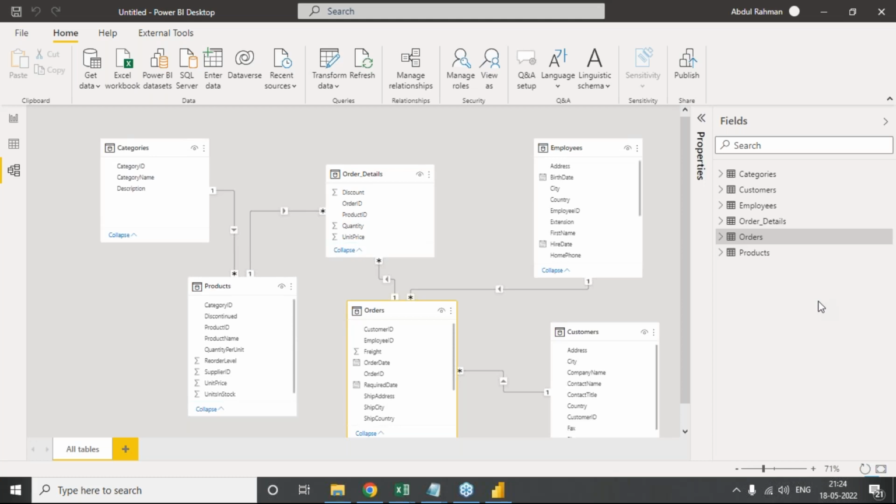Let's quickly check questions. Kiran, the column data type should also be the same, guys. If here we have category ID in numeric, then in the product table also category ID should be numeric.